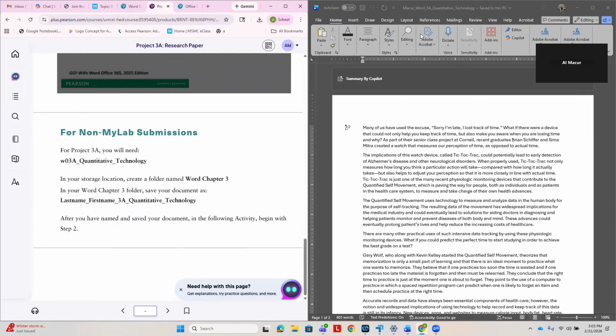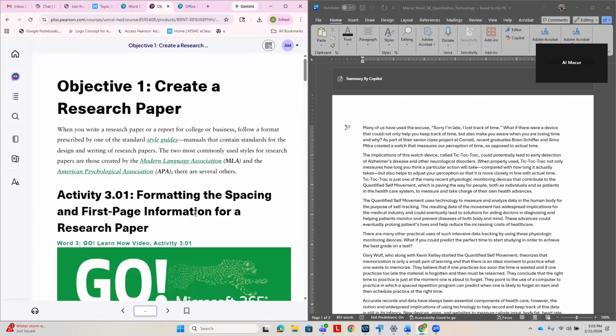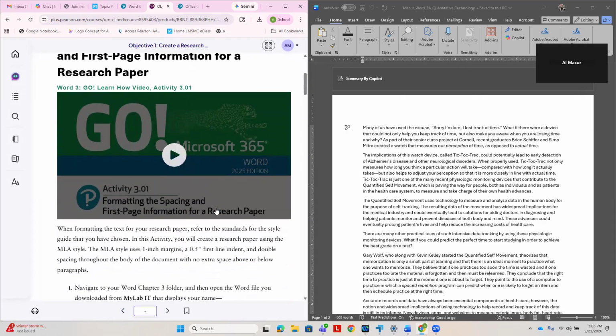We already have a working file named appropriately. Well, they say last name underscore first name, so put underscore your first name next to your last name. And here we go. We're going to format and space some things.